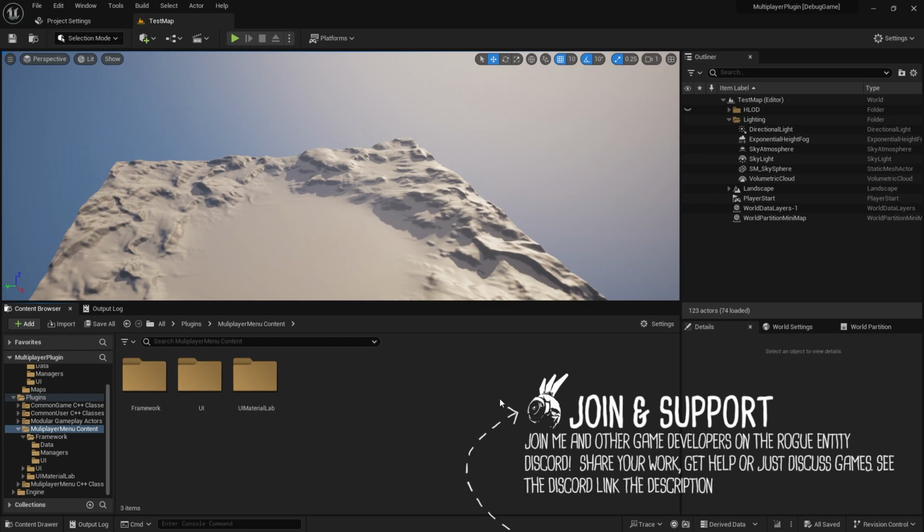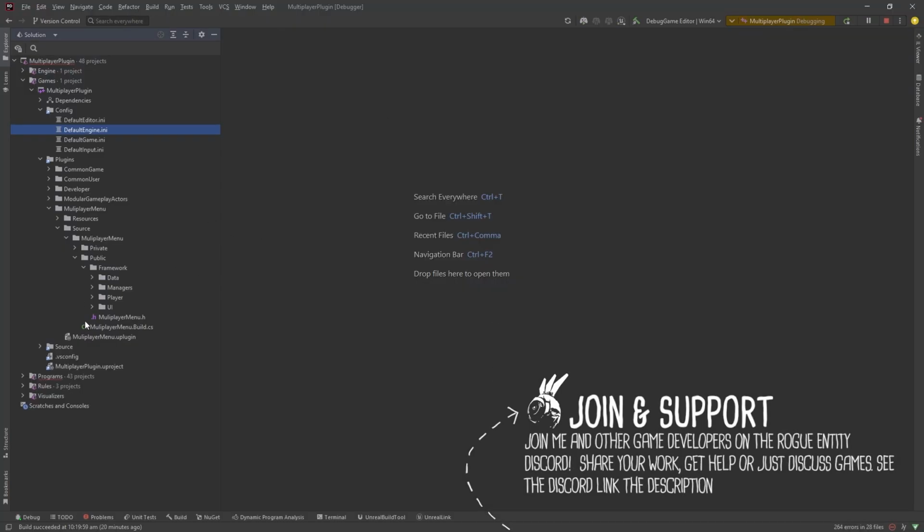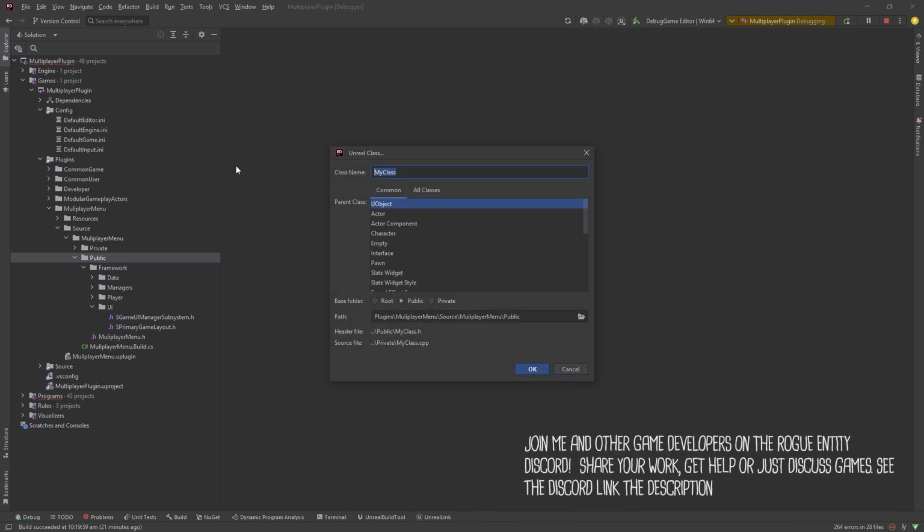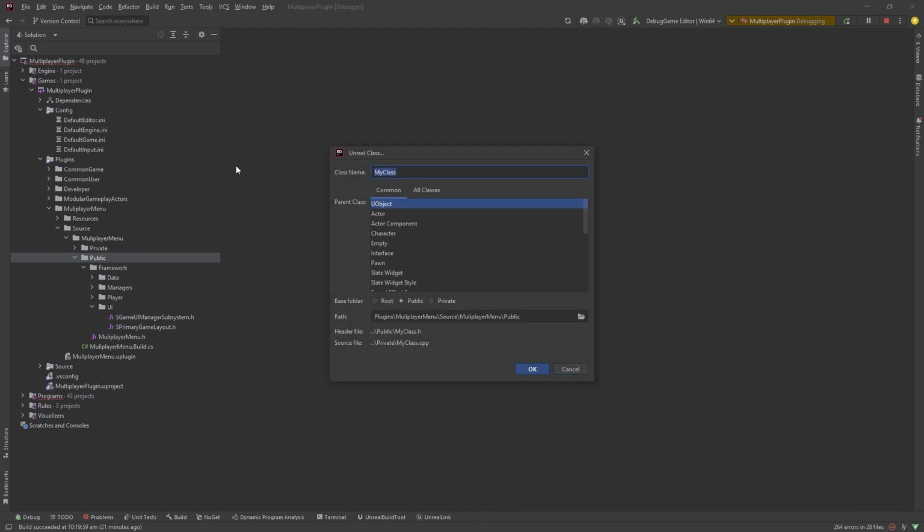So I'm going to go to C++ now, and I just want to recreate that button. So I'm going to create a new class. What did I call it? It was S button base widget, and it's going to inherit off the common button base. And I'm going to put it in just a normal UI slash menu directory, not in the framework.